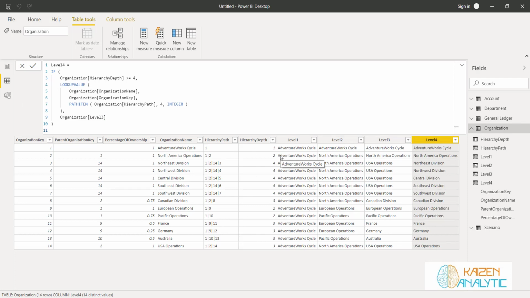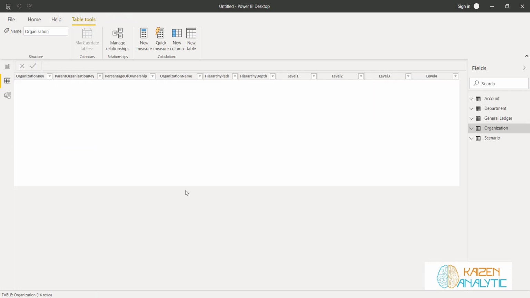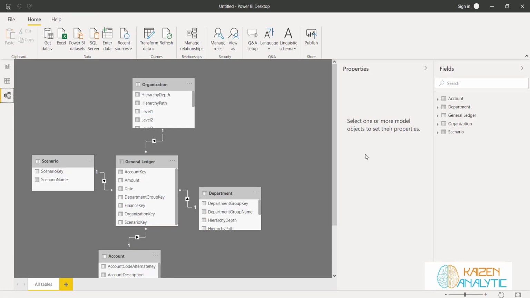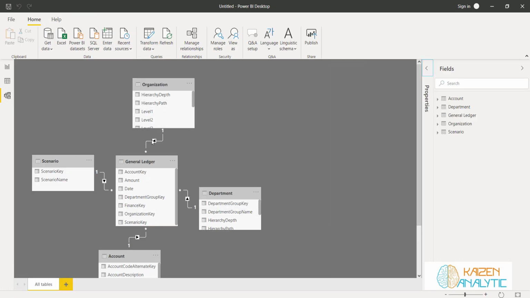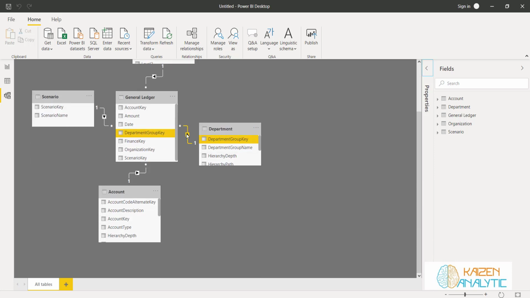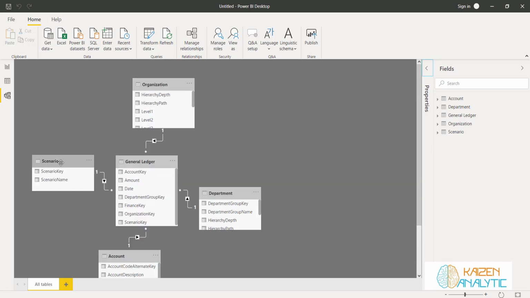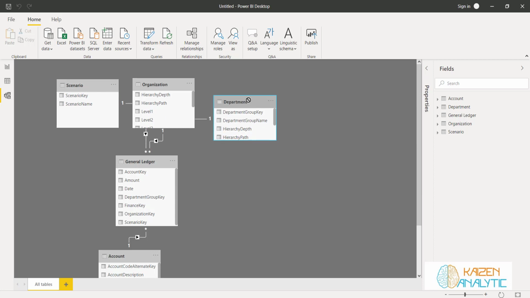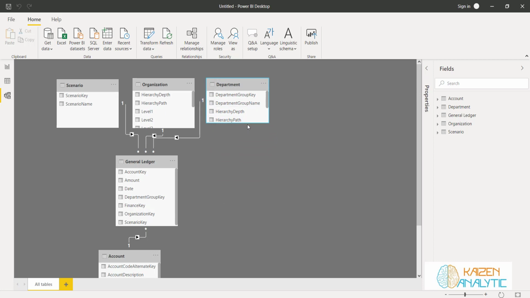So we are done with preparing our basic tables. Now we'll go to this data model. So it has already detected the relationships. So we won't be forming any relationship, but the important thing is to organize all the information in a proper manner. So just place all the lookup tables over here.